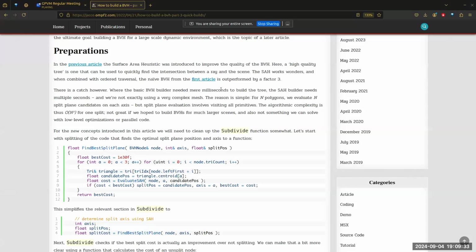There's a catch, though. Building with the surface area heuristic takes multiple seconds, where the basic one takes milliseconds. And that's on a fairly simple mesh still. I actually tried this a little bit on a Sponza mesh, and depending on the situation, you could have it take like 40 minutes. It was kind of ridiculous. But then tracing it is not expensive.